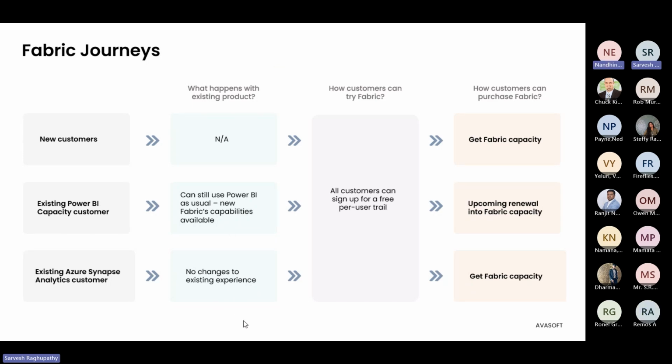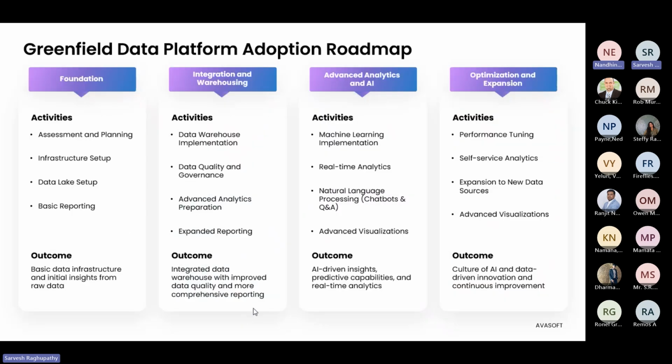For a new customer without a data platform, we go through the 4 high-level phases. In the first phase, which is the foundation phase, you would analyze your business needs and you define a strategy which should be followed by an execution plan. And then you will start by deploying your initial foundation architecture that would involve spinning up your workspaces and capacities.